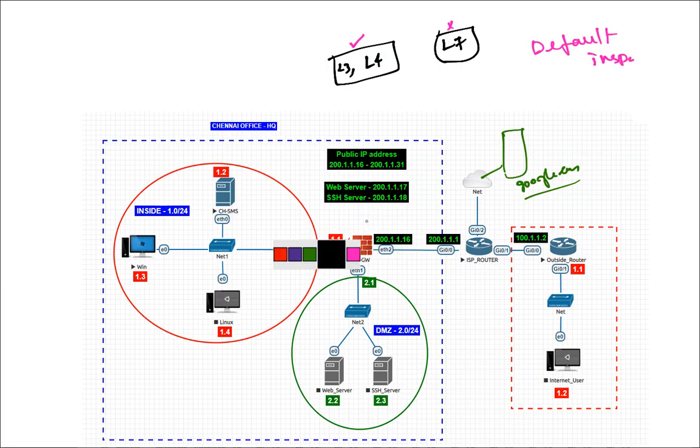I went to this firewall, and what I did, I did HTTPS inspection. I enabled HTTPS inspection, right? Now this is what I recommend. This is what I say my firewall to do. I want my firewall to do HTTPS inspection.